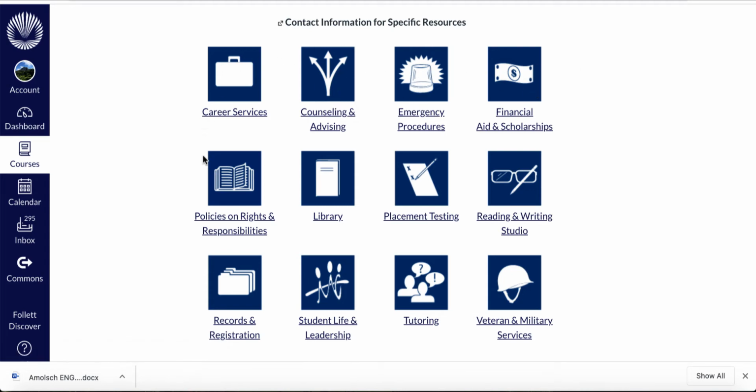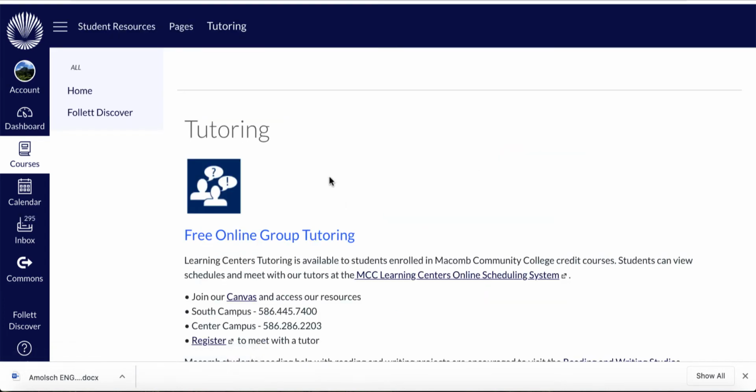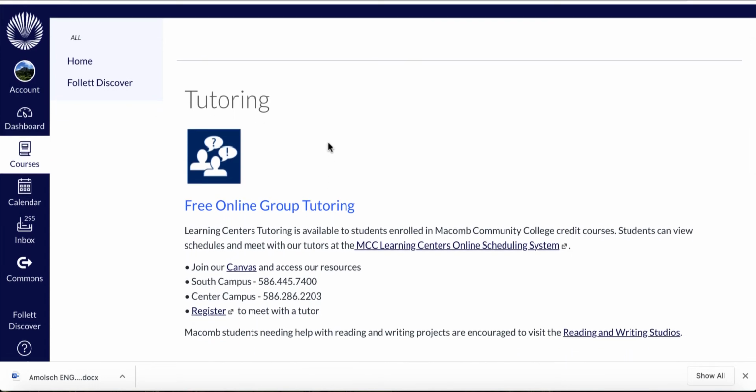So if you have a question about any of these different things, you can click, for example, on tutoring, and it will bring you to the means of communicating with our tutoring resources. You can communicate via email or phone, and all of these resources are still available to you even though we're not on campus this semester.